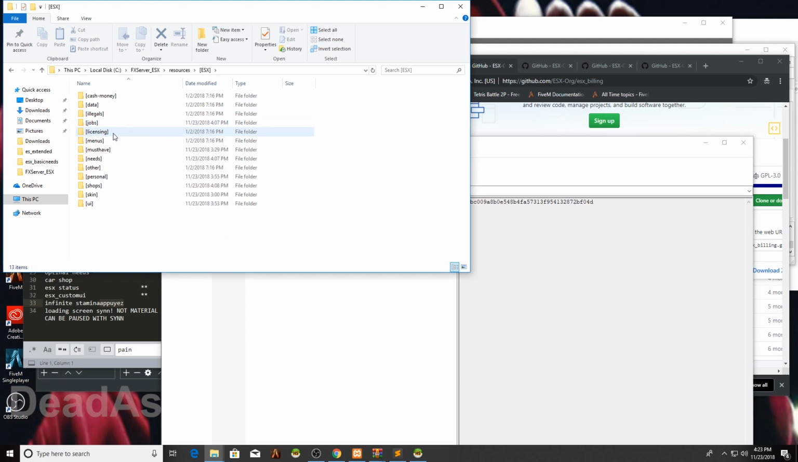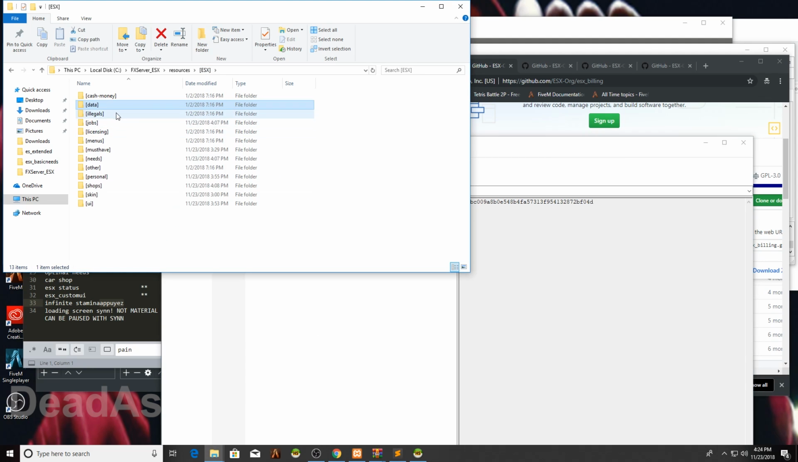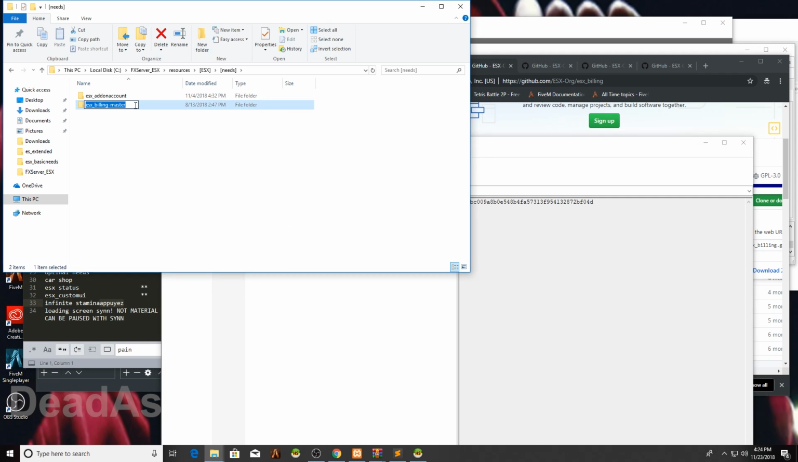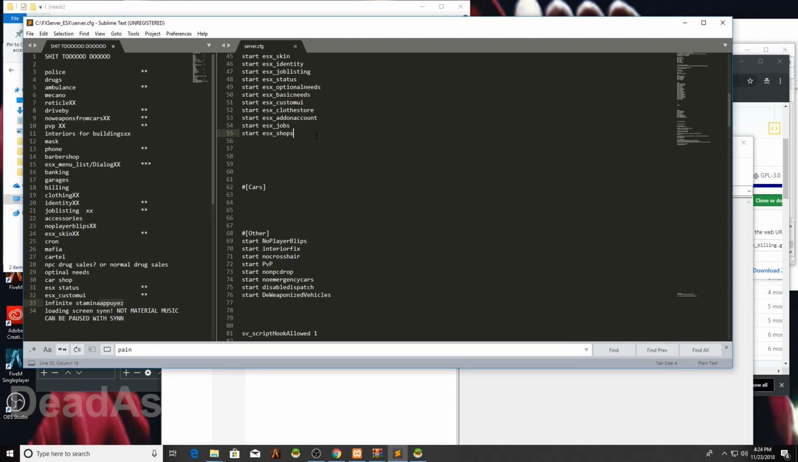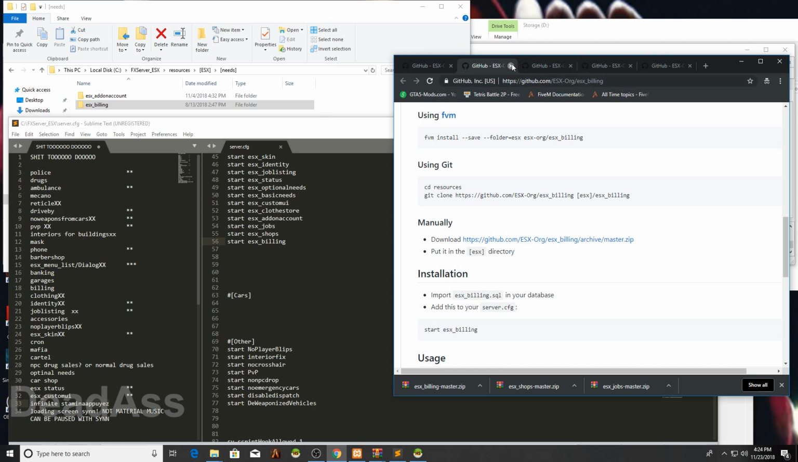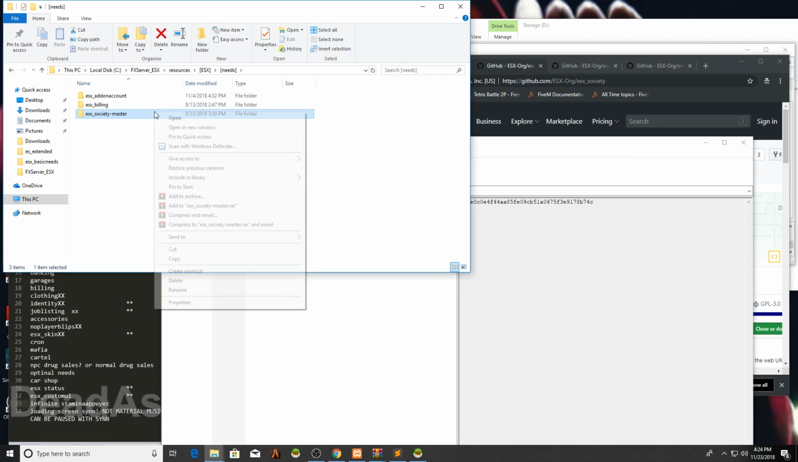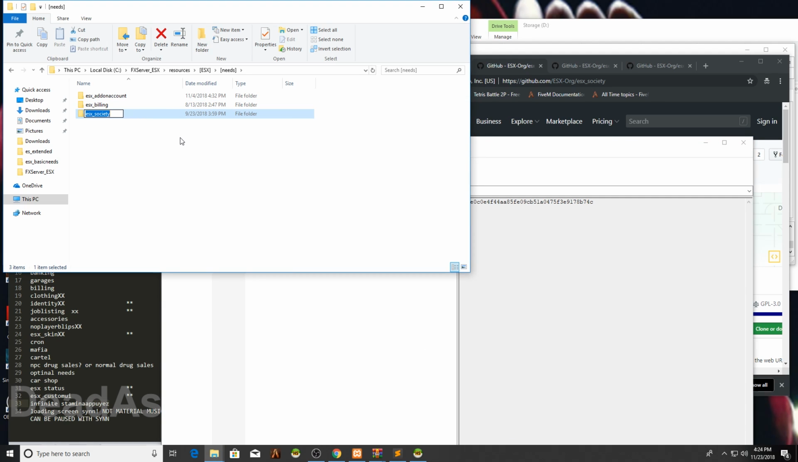ESX. Billing? I guess that's part of data. Billing would be cash. Nah, jobs. It's needed for jobs. Needs. Rename. Copy. Close. Is anything needed for ESX billing? No. Society. Copy.